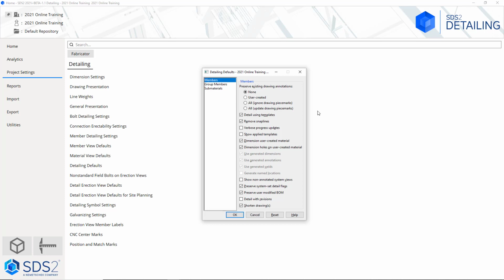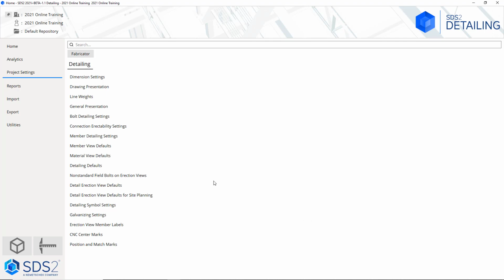We can show non-annotated system views. We can preserve system set detail flags, preserve user modified bill of material. We want to detail with revisions, and to shorten drawings. I will cancel out of here. Next is our non-standard field bolts on erection views. Here we can specify how we want those non-standard field bolts called out on erection views. Detail erection view defaults, we will take a look at this a little bit later on when we start detailing our erection views.